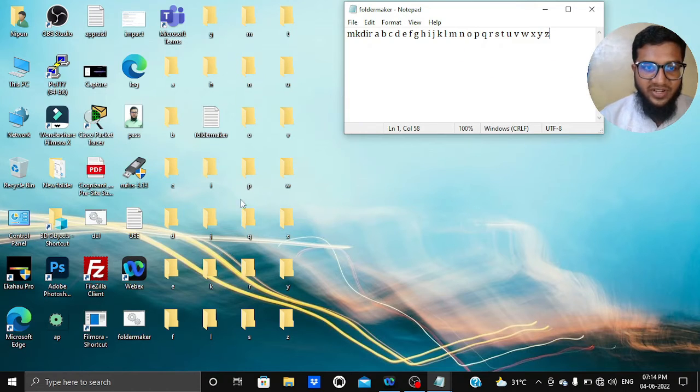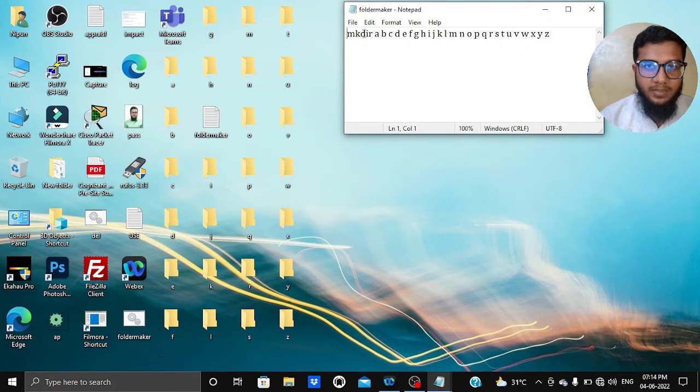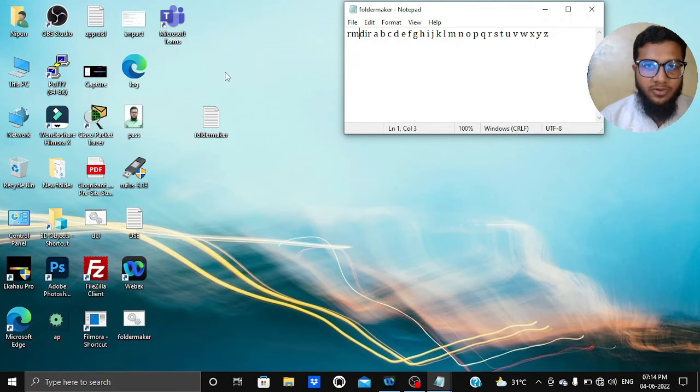So I hope you have understood how we are doing this. It's a very easy method. You just have to double click and all the folders are created. Now if I want to delete all these folders, what I will do is right click, edit, and in the place of mkdir I'll type rmdir and just save. And again I'll click here, and you can see all the folders are gone.